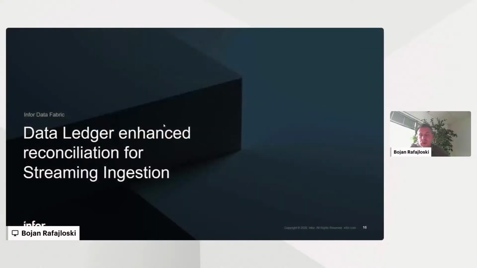So that was for Data Fabric security and the export and import. Hopefully you will have some questions and I can answer them in the chat. The next topic is data ledger and the enhancement we did for reconciling data that arrived through streaming ingestion.